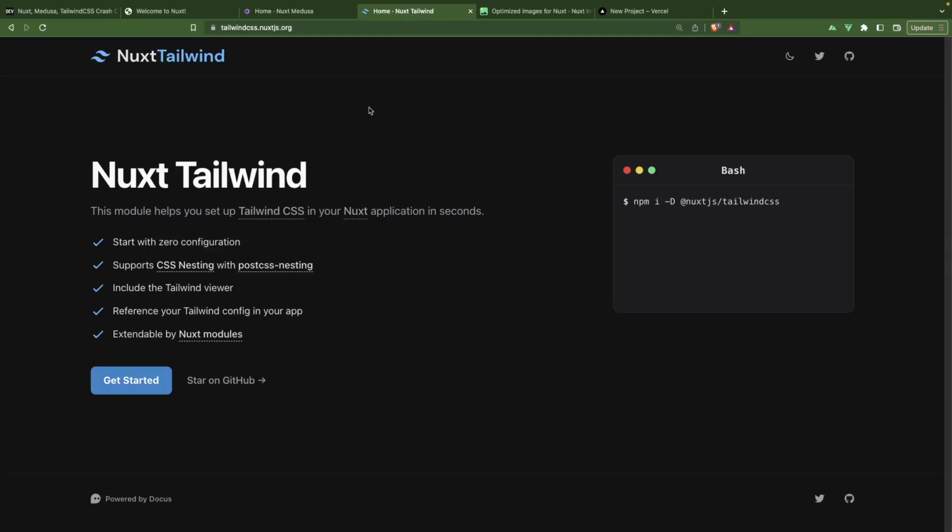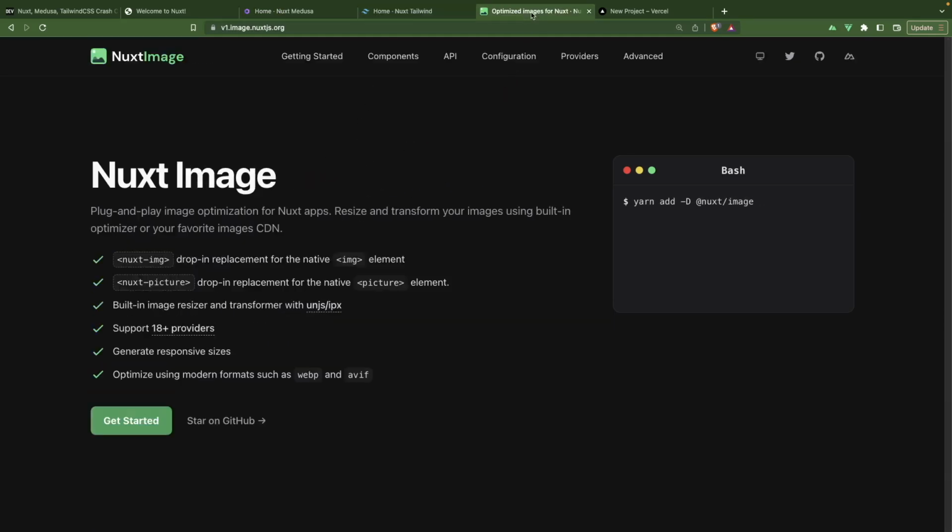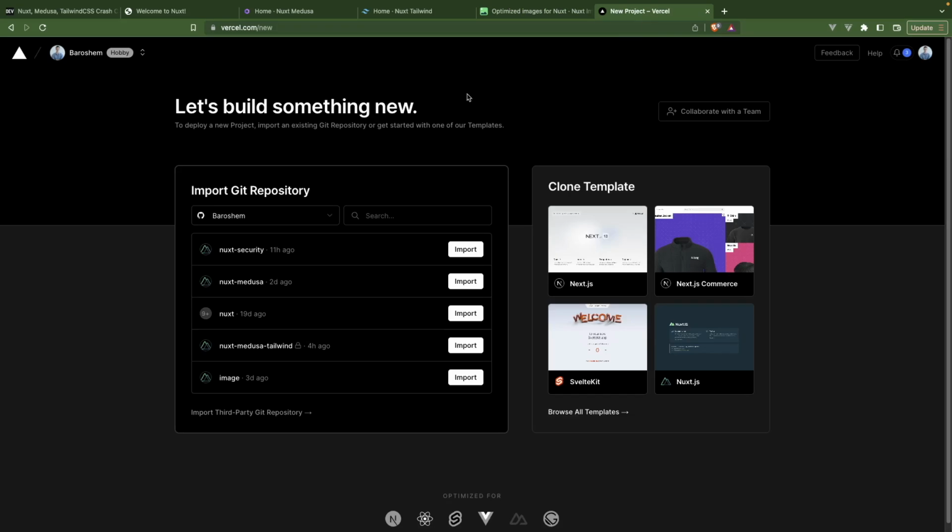Next, for the styling, we will be using the Nuxt Tailwind module, and for optimized images, we will be using Nuxt Image. We will change the default PNG or JPEG images into more performant WebP. Finally, we will deploy our application to Vercel so that it is accessible from anywhere around the world.